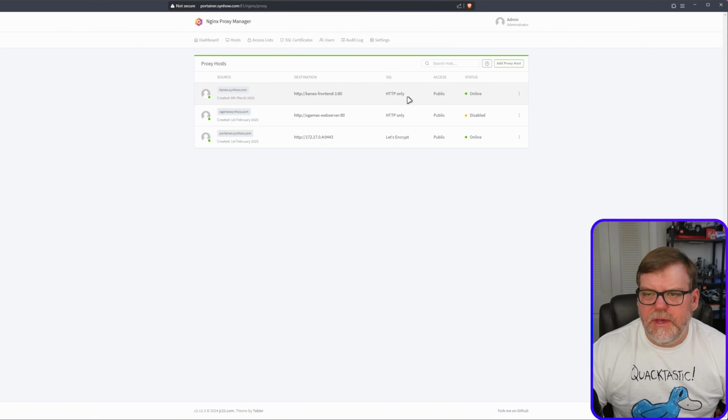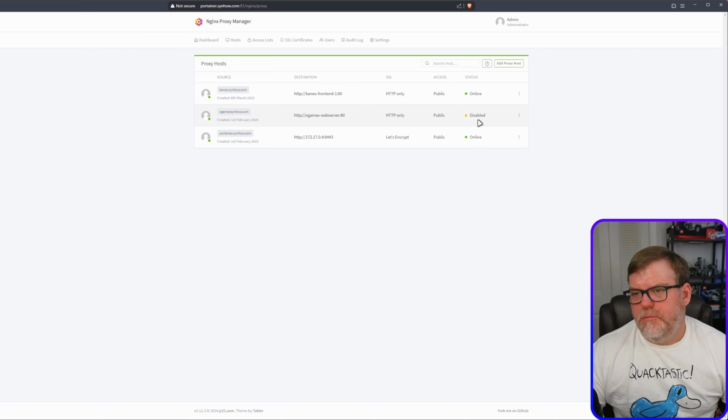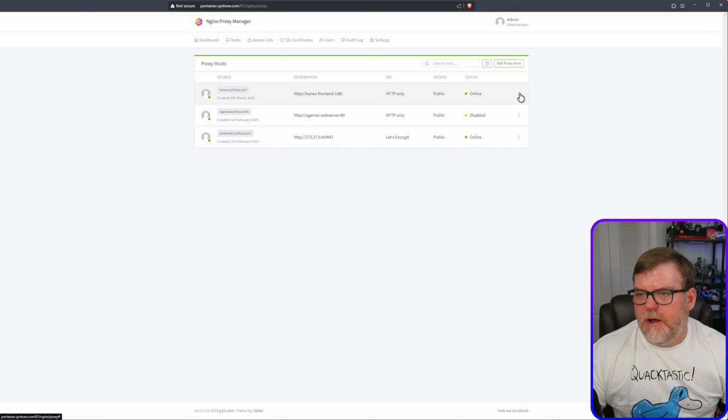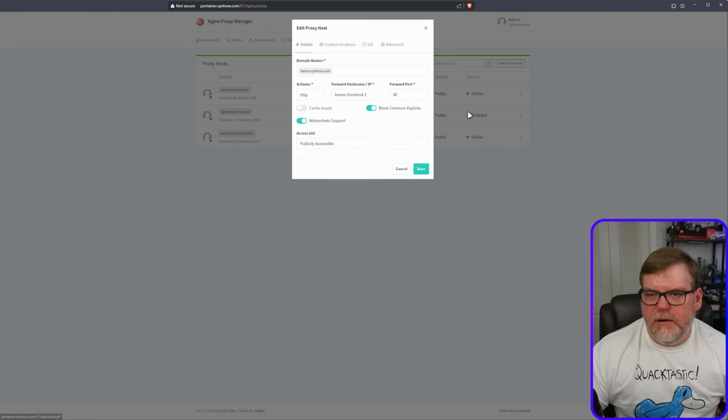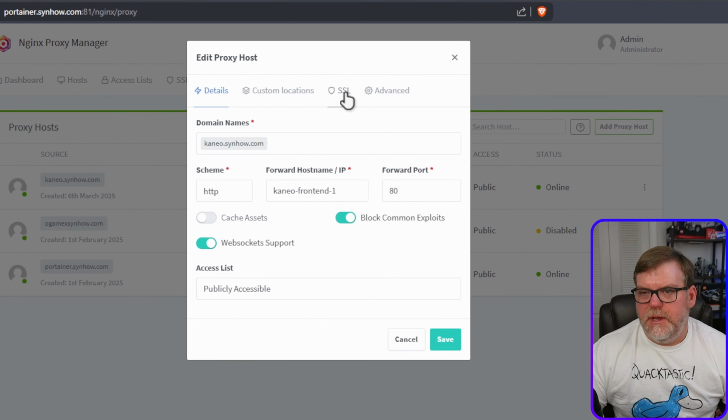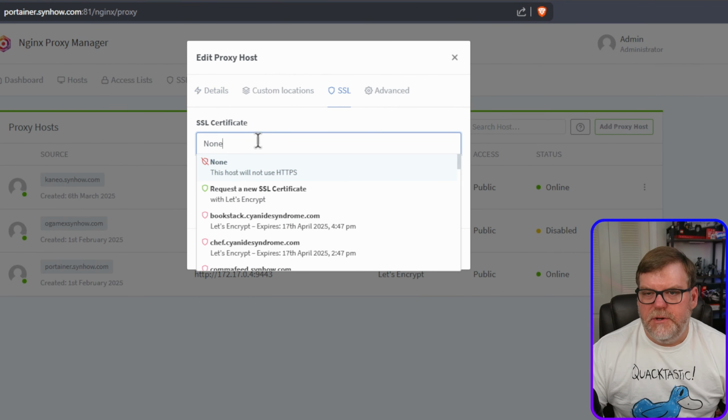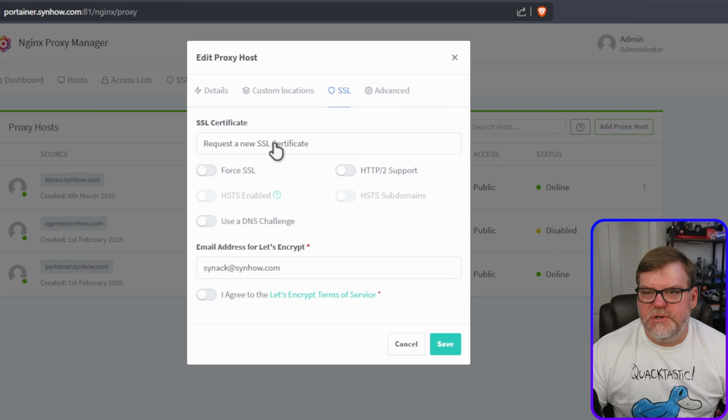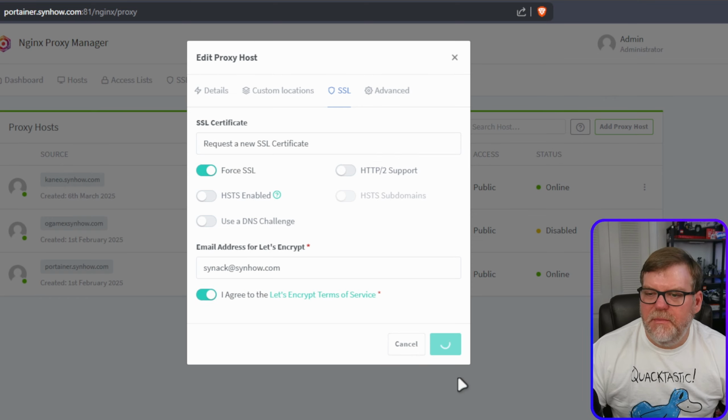All right, so we're only on HTTP. That's no bueno. I don't want people listening on my stuff. I'm going to encrypt that traffic. I'm going to hit edit over here and zoom in a little bit. I'm going to hit SSL, drop this down, request a new certificate. I'm going to force it, agree, and hit save.